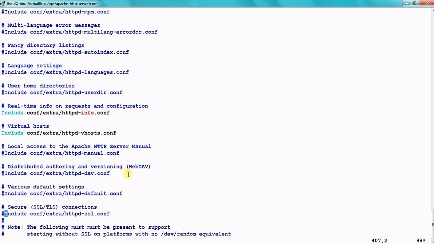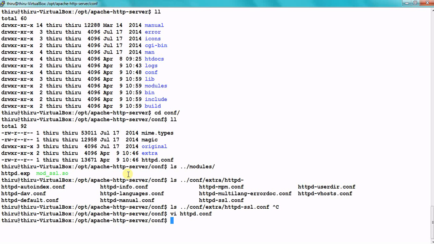Here you have the particular SSL file. You just need to uncomment this. Now we'll try to start the server, but one more step is pending, which is that you need to create a certificate and key file for SSL.